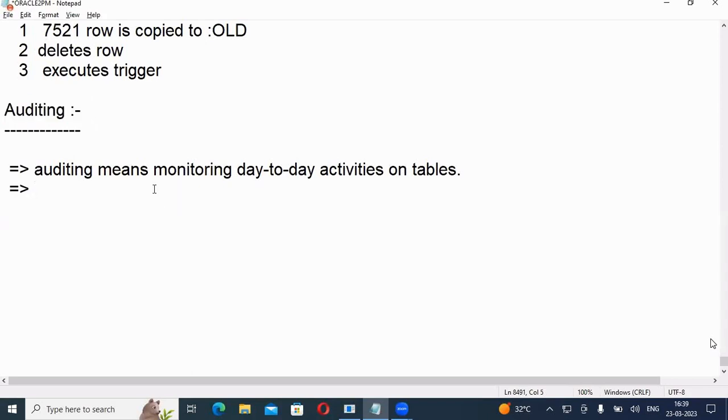This will be useful for the DBA, the database admin. Say someone deleted the data, maybe accidentally, maybe intentionally. Then the DBA can find out which user deleted the data, what time, what row, and which record was deleted. So this is useful for that.